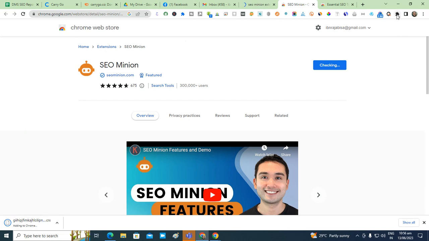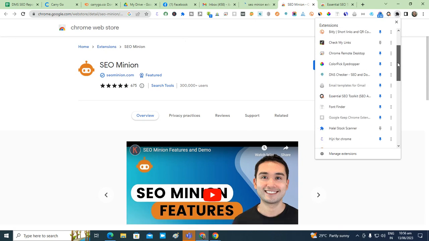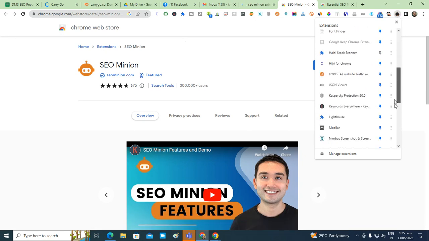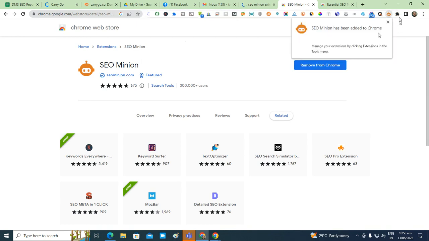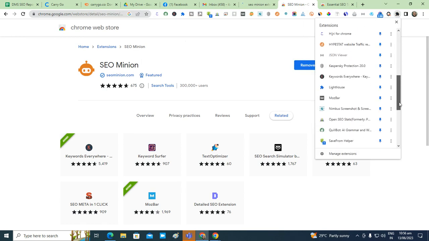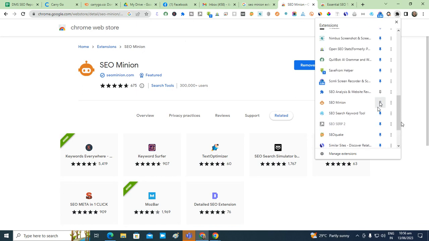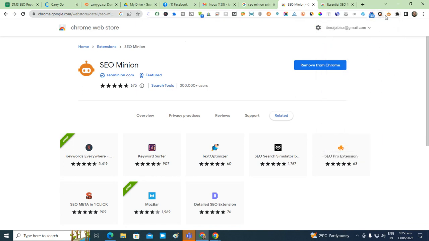If you need it, you click on this puzzle icon because it might not be here. You click on this puzzle icon. You find it somewhere here. But this is it, but it will not pin. You find it somewhere here. This is it. Then you pin it. Then it will be here. This is how to install an extension.